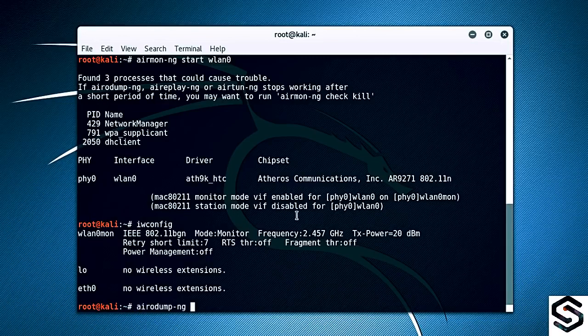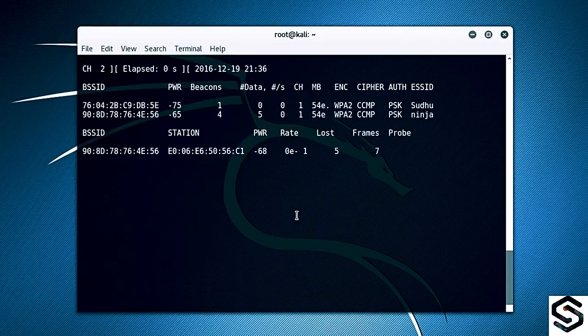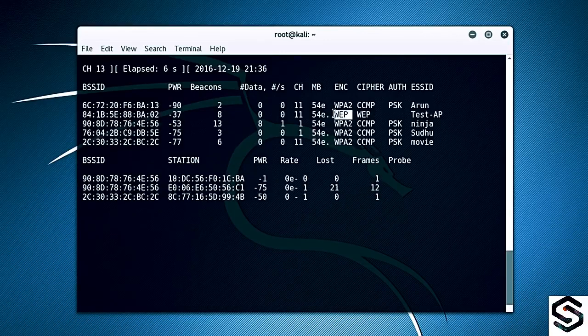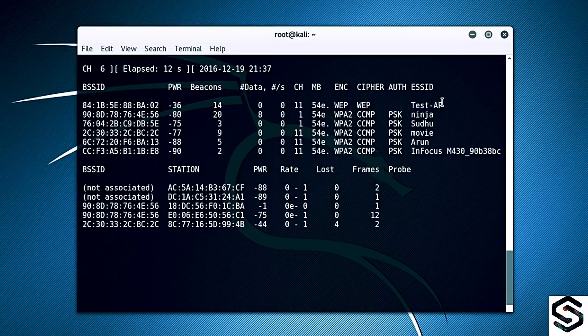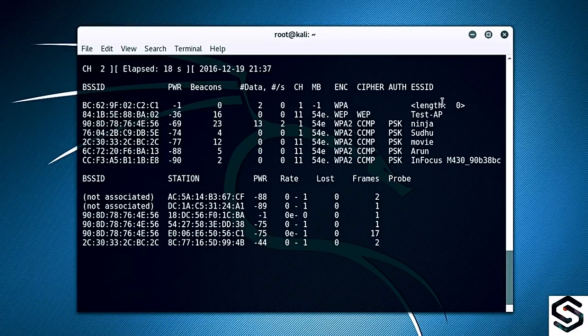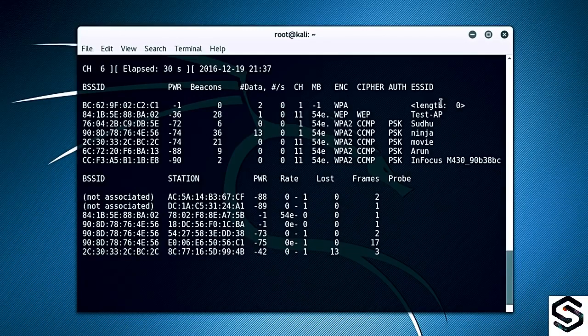This command I am going to use for scanning the available Wi-Fi routers around me: airodump-ng wlan0mon, which is the wireless interface. Now it will scan all the Wi-Fi networks available around us, and we have a WEP router, and this is the test AP. This is my own Wi-Fi router. Just for the sake of demonstration, I am going to hack this particular router, and you are going to witness all the steps of how I am going to hack it. So let's press Ctrl+C, and let's see the complete information about this AP.